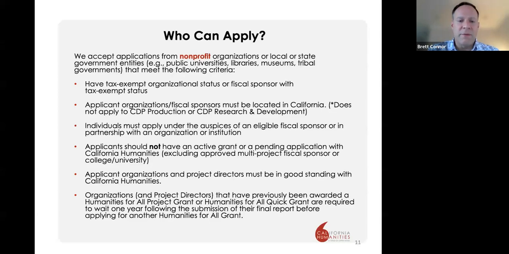Most come from 501c3 nonprofits. Universities, community colleges, everything like that are all eligible to apply. So you must have that tax exempt status, or you must be part of municipal government, whether that's a city government or a county government, or be a fiscal sponsor that also has tax exempt status. All organizations or fiscal sponsors must be located in the state of California.